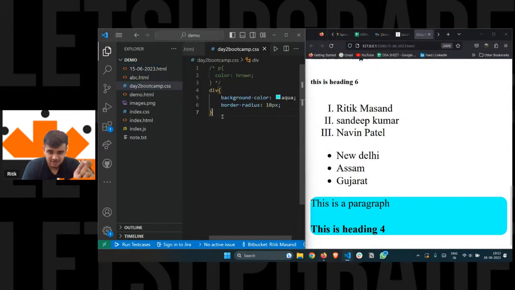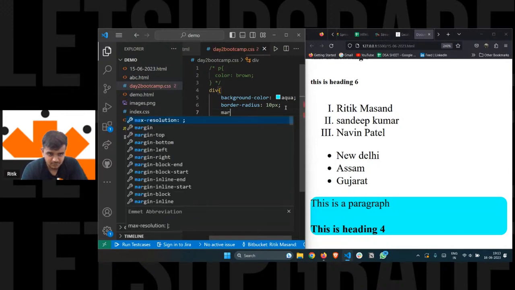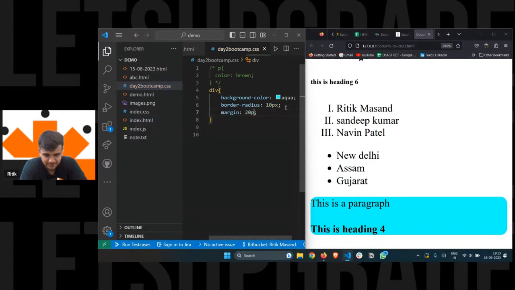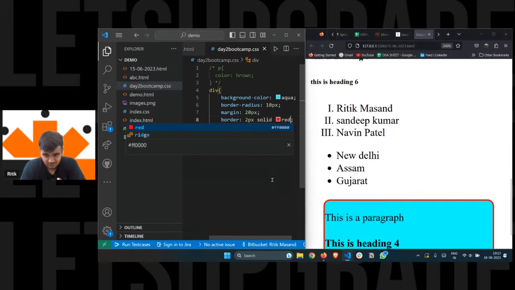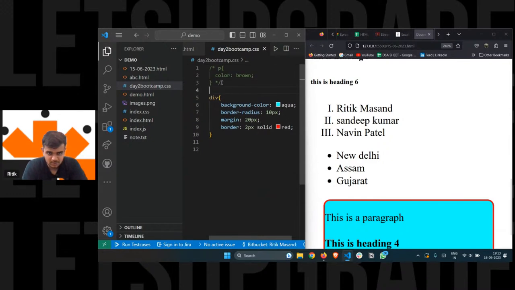The two things that I want to talk about here are margin and padding. What do you mean by margin? Let's suppose I want to give it some margin of around 20 pixels. So margin is the difference between the boundaries of your tags. Let's suppose I'm giving it a border of 2 pixels, solid and red. And let me give some padding as well.